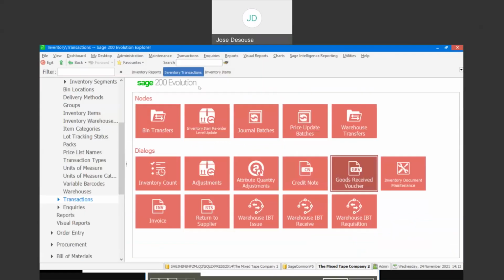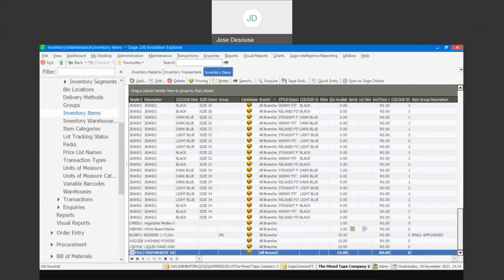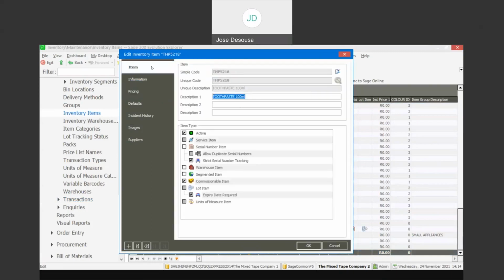Right, so initially we had 10 units at 9, and then an additional 5 units at 12. Let's just go see exactly what has happened on the costing of the item. Under our pricing, you'll see we now have an average unit cost of 12 rand. Okay, so last year we cost of 12, and the cost of the item is now set to 10. Let's see exactly how that new cost has been calculated.